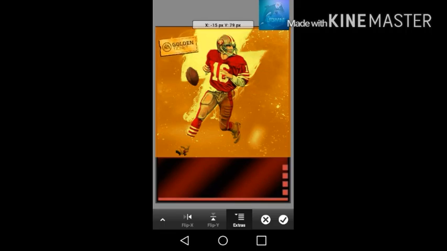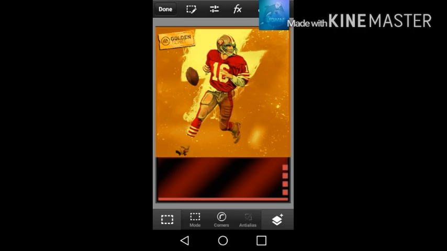Make sure it doesn't go over the border, or else it'll kind of look unrealistic. Kind of just shove it up there a little. Make it a bit big though. Like this would be good. There we go. We got it. Now all you gotta do is click done and save.